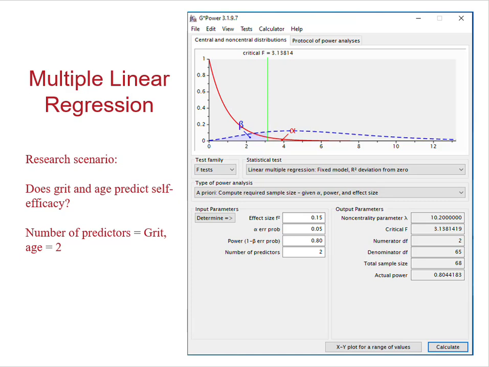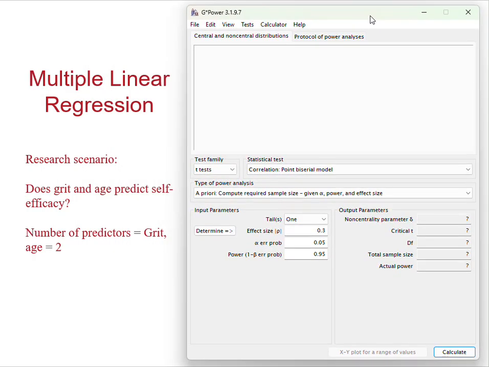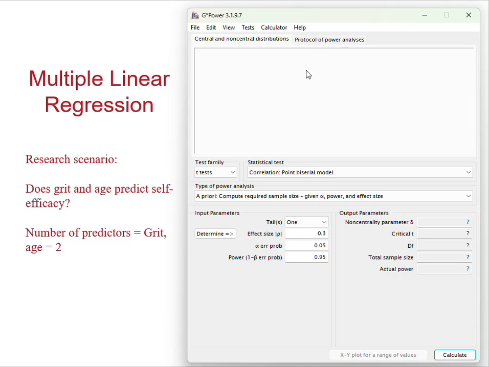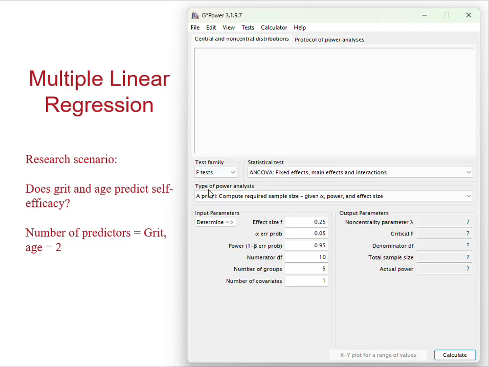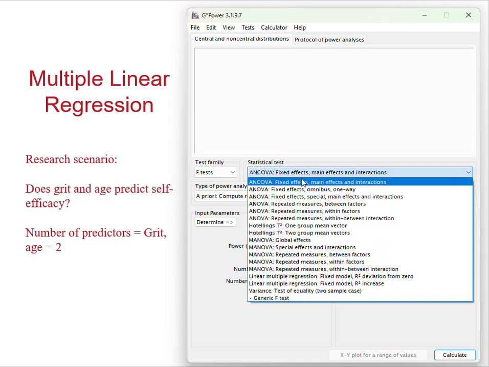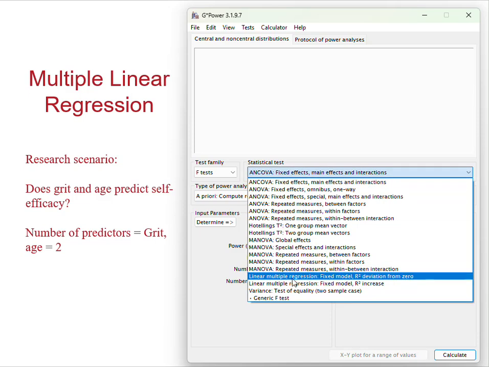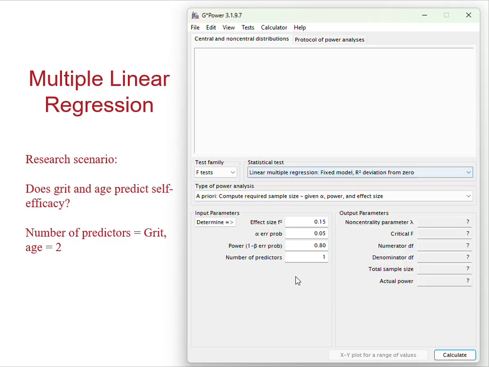Let's go ahead and take a look at G-power itself. So here is G-power. It always just defaults to the t-test, but in this case we do want the f-test. And then when you pull it down, we want this one, the linear multiple regression fixed model r-squared deviation from 0. So this is the one right there that we want. We are always doing a priori because we are always trying to figure out our minimum sample size before we collect the data. So it's always a priori.